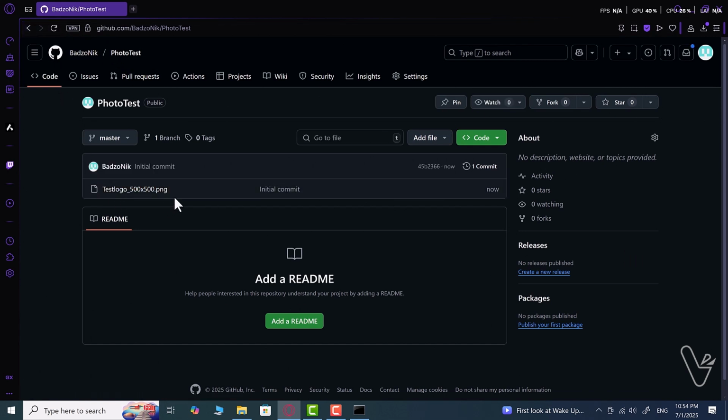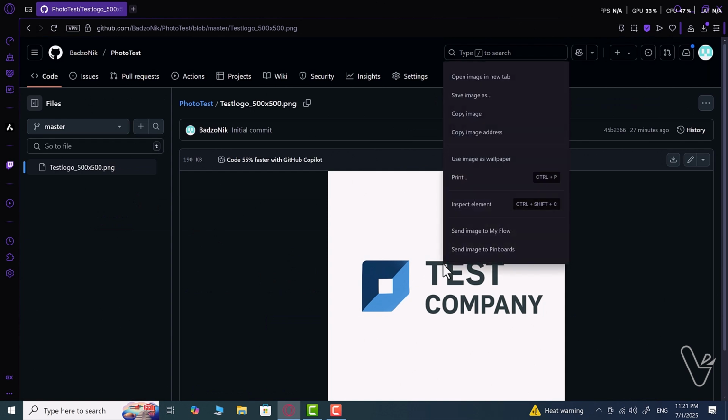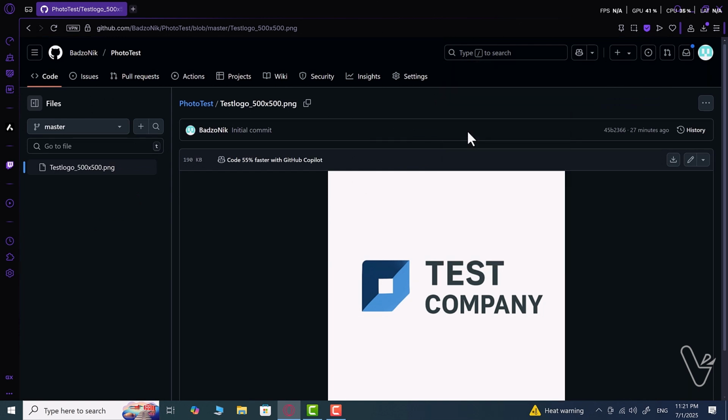To get the direct link to your image, simply open the image in your browser from the repository, right-click on it, and select Copy Image Address or Copy Image URL. This URL is the direct link you can use anywhere to display or share your image.